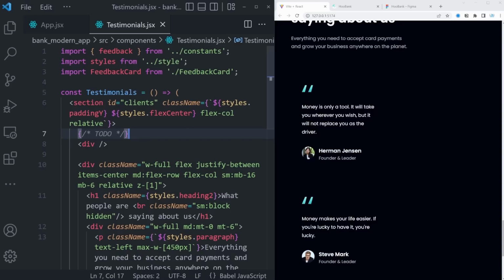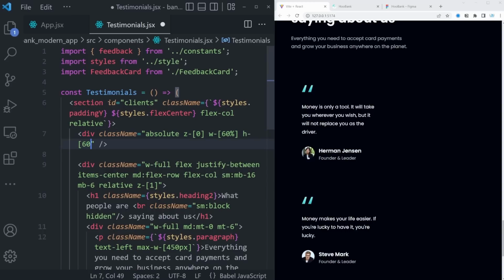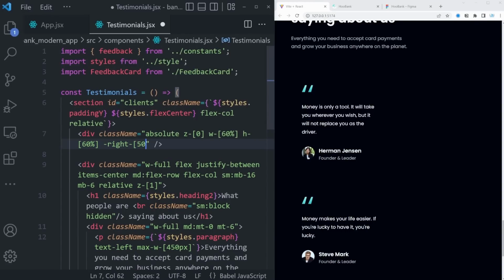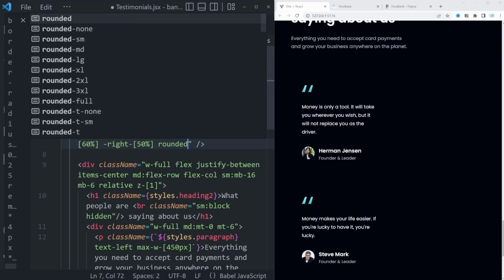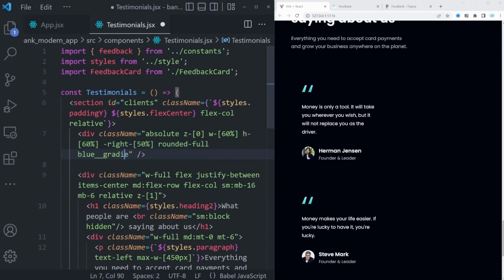And finally, we're just missing this gradient inside of our testimonials. So before we check it out in its full glory, let's implement that gradient. That's going to be className equal to absolute, so we can position it properly. Z index of 0, so it appears behind the content. W-60% for width. H-60% for height. Minus right-50%. And then rounded-full to make it a circle. And then blue gradient.